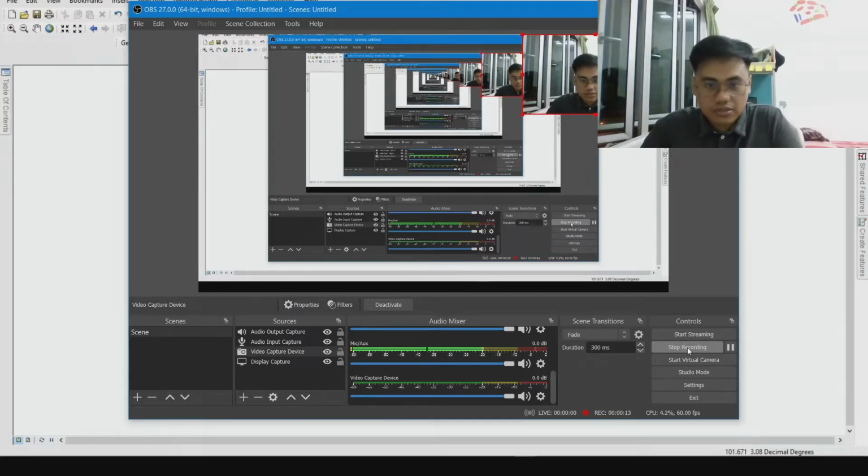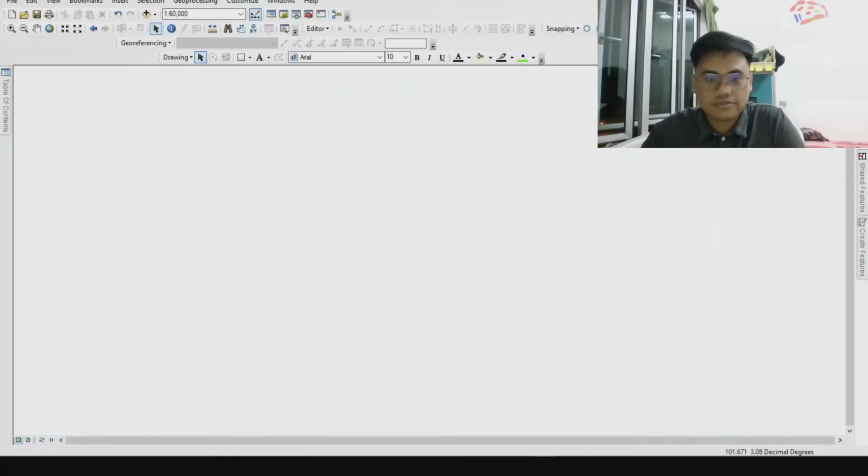For today, I'm going to make a video about our assignment, georeferencing and digitizing, which has two parts. The first part is georeferencing. Before we start with the digitizing, the first thing we need to do is georeference and rectify it. So let's start.